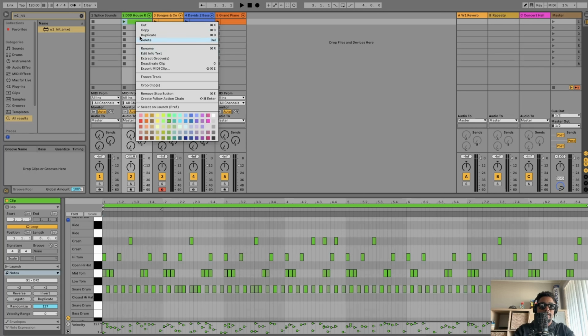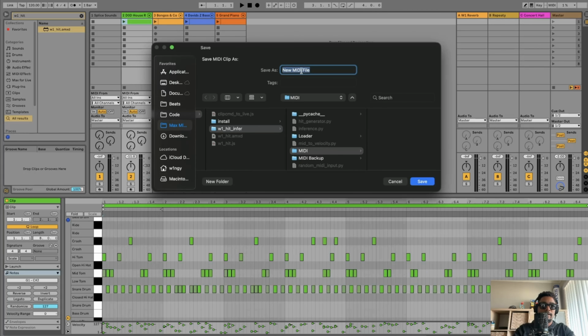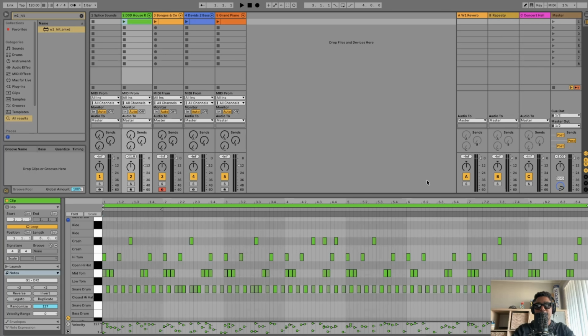So we're going to right click on the clip, hit export MIDI clip. We're going to name it pretty much anything. You can choose whatever naming convention you want. The system will just pull randomly from whatever MIDI files it finds, so the name is not too important. We're going to save that. So now the only source data for W1 Hit is that one MIDI file containing these 4 rhythms.